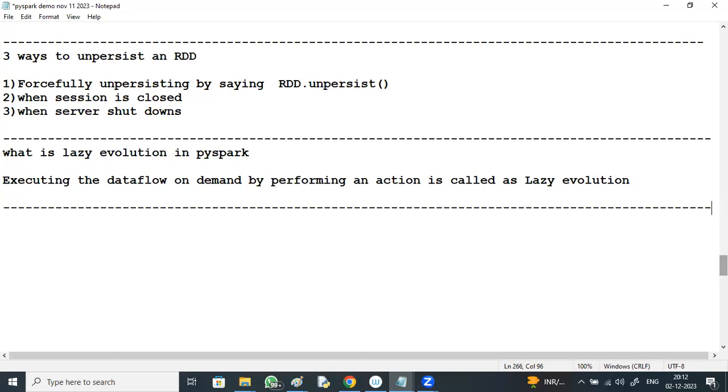Before we go to the practical part, we have a small discussion in tomorrow's session also.